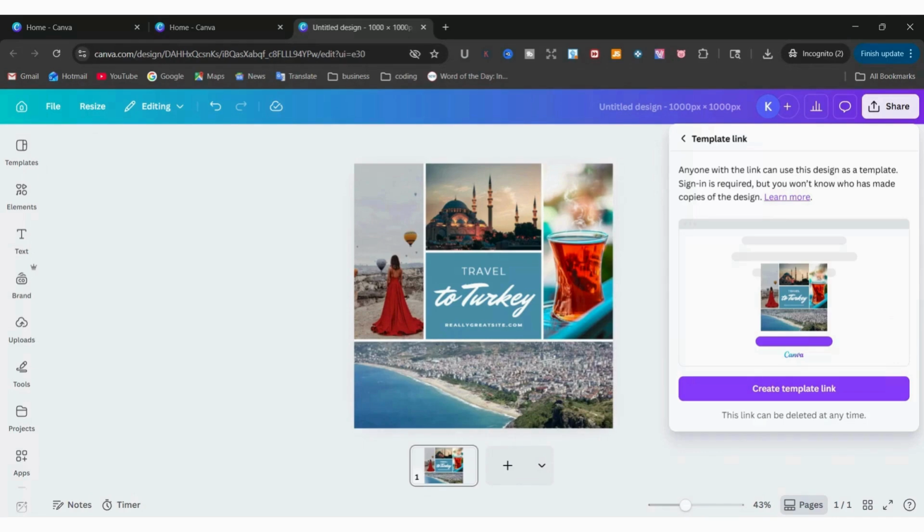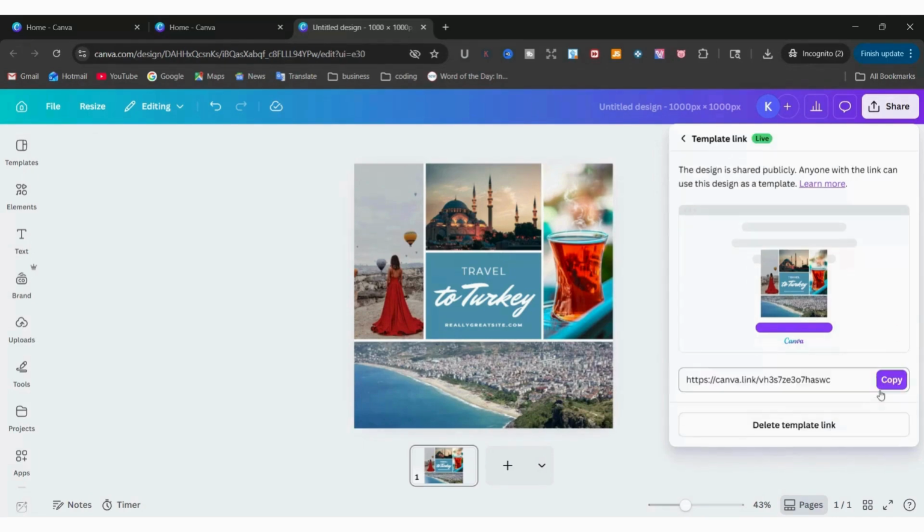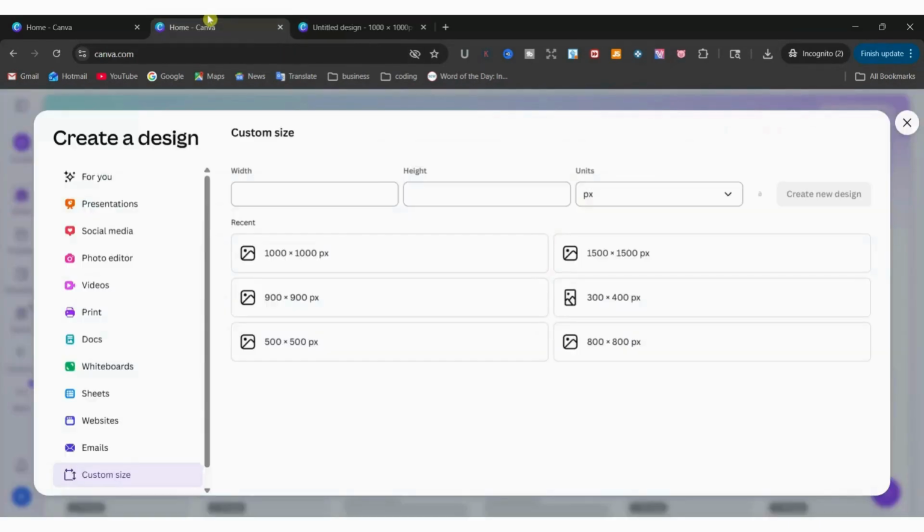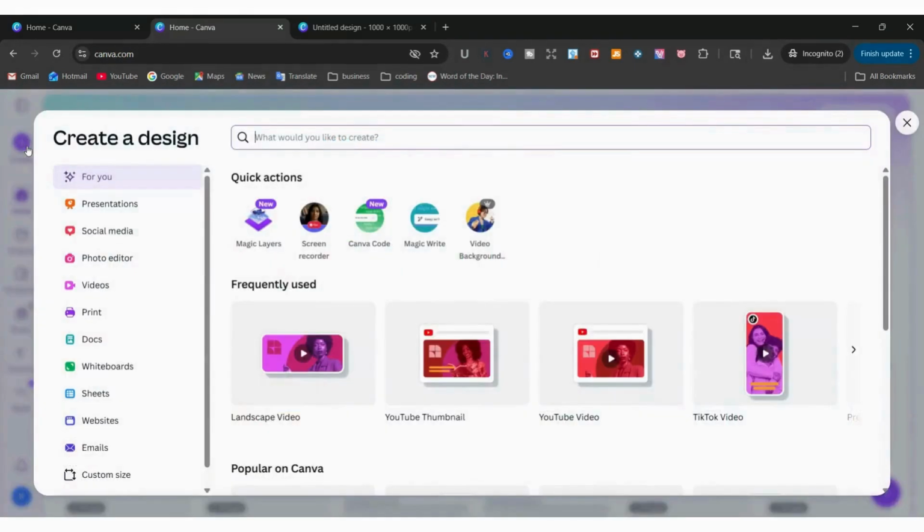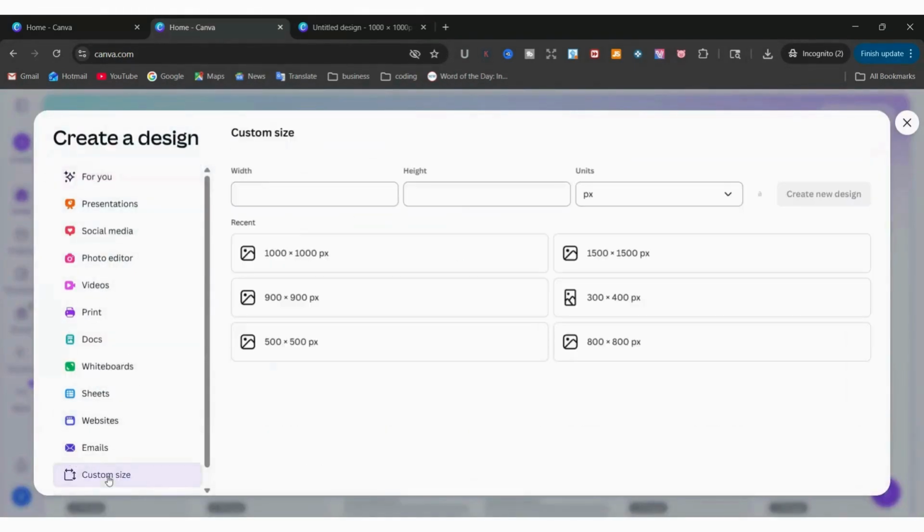So right here, I'm going to create a template link. And now this link has been created and has been copied to my clipboard, as you can see here. So what I can do is go back to the home page in Canva. I'm going to create a new document.